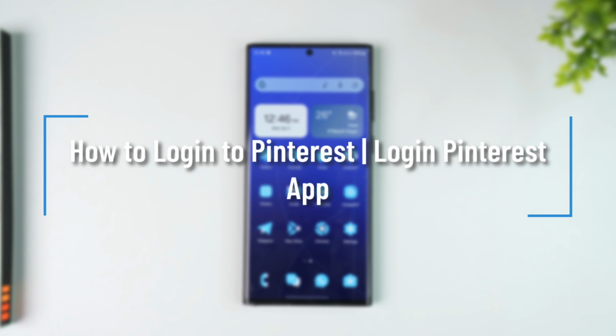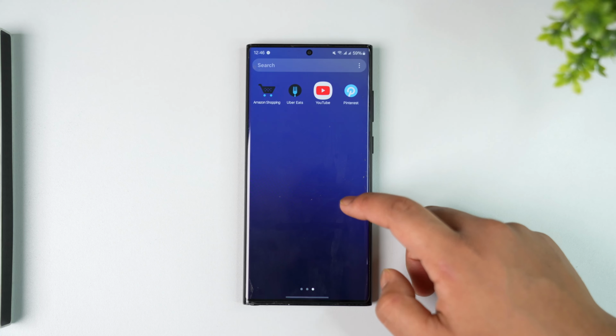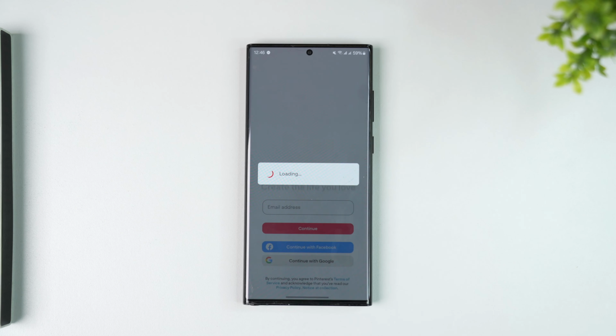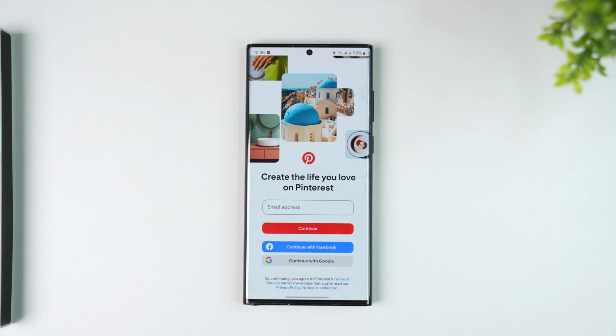How to log into Pinterest, login Pinterest app. If you wish to log into the Pinterest app, it's actually very simple for us to do so. What you have to do is first of all make sure to launch the Pinterest application. Once you launch the Pinterest app, this is the option that you'll see.